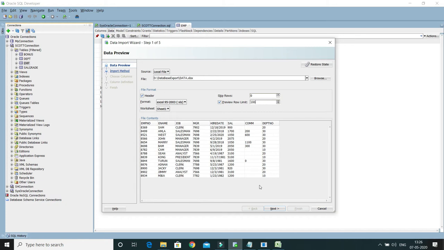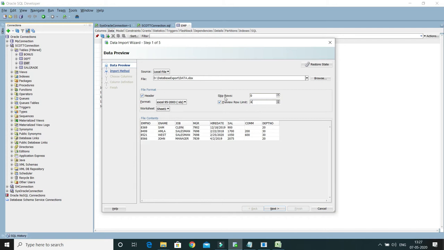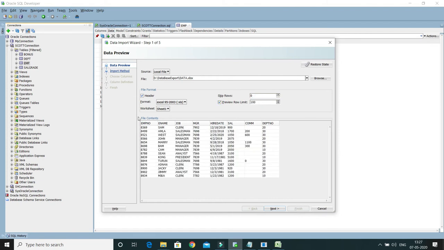So all 14 rows we can see in the preview. If you set it as, let's say, 4, then only 4 rows will come as a preview, right? So here, let's say we keep the default, 100. I hope you understood the meaning of each of these attributes.